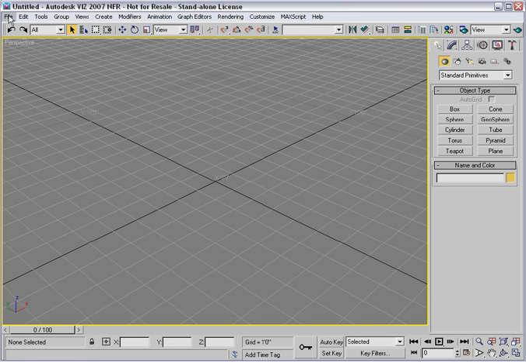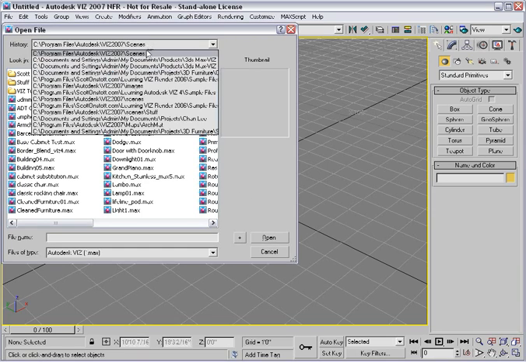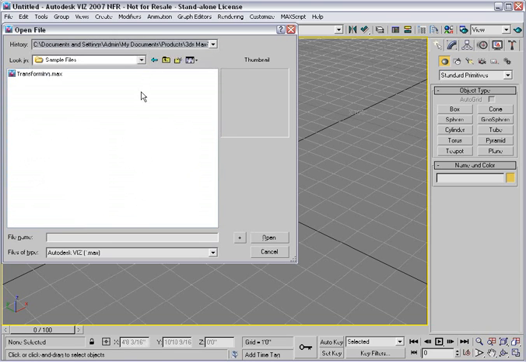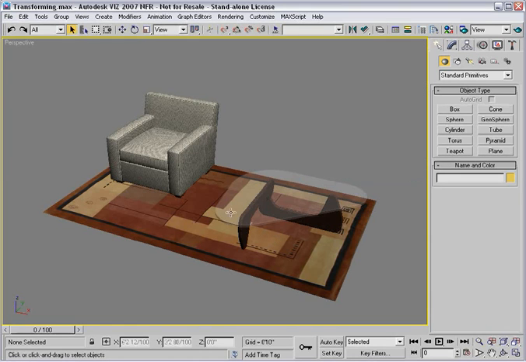Go to File, Open, and locate the Sample Files folder. It should be under C Program Files scottonstadt.com, nested under the product name and module number. Open up transforming.max, and you'll see an armchair, a coffee table, and a rug.